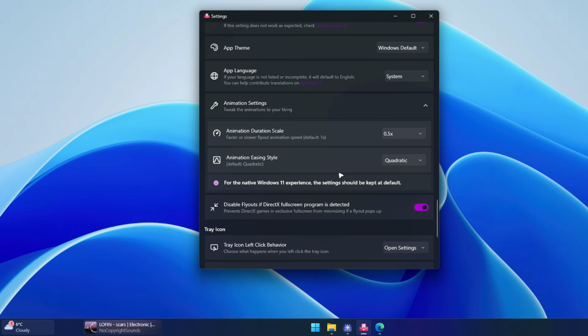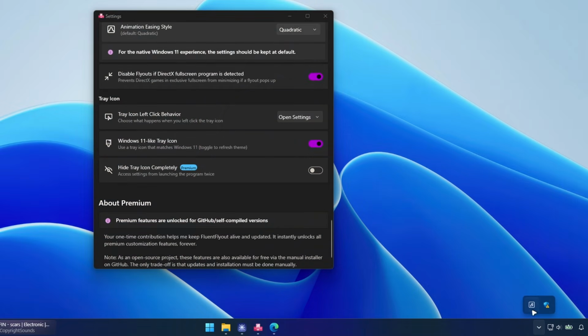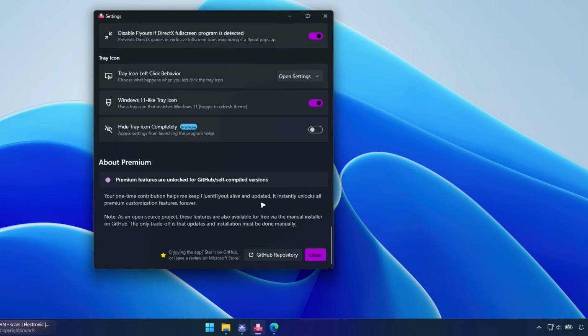And here we have animation easing style, but this one is recommended to have this setting set to default, but you can change this to linear, sine, or even cubic. But the default one is quadratic. So yeah, pretty much you can see here that it has a lot of the options. So if you want, you can go here to the system tray, right click on it, and then here you can go to the settings to open this page. So I think it does look very, very cool.